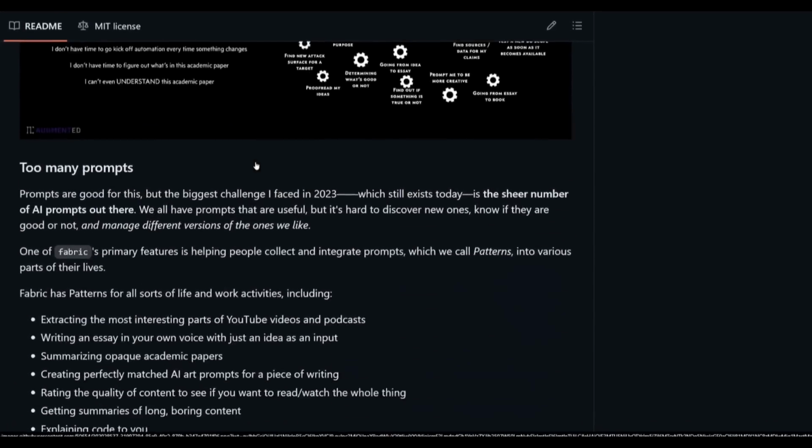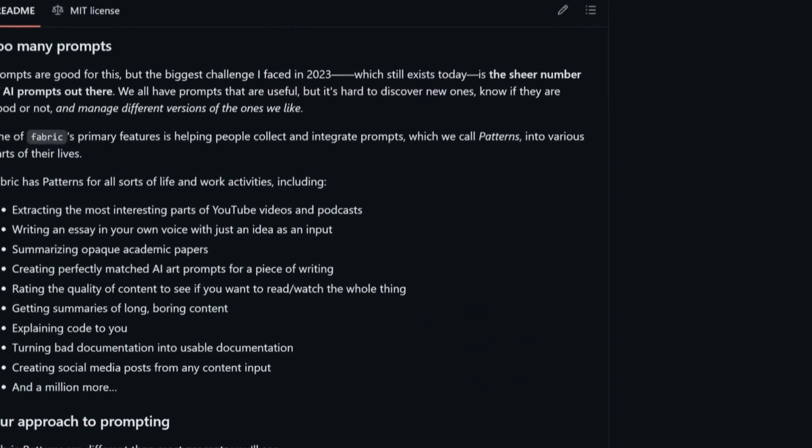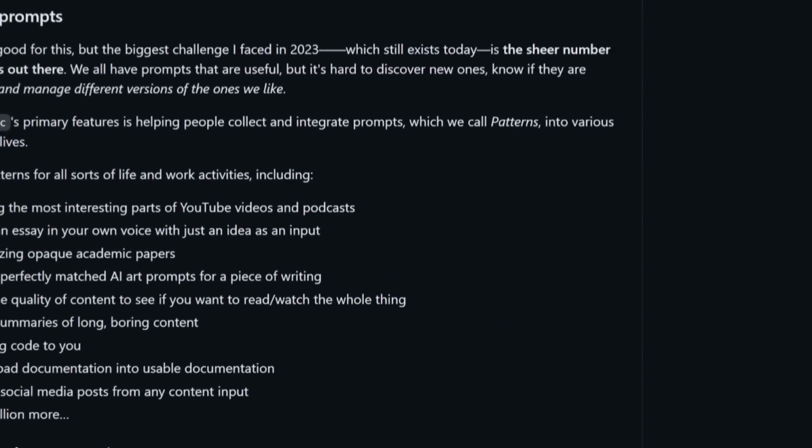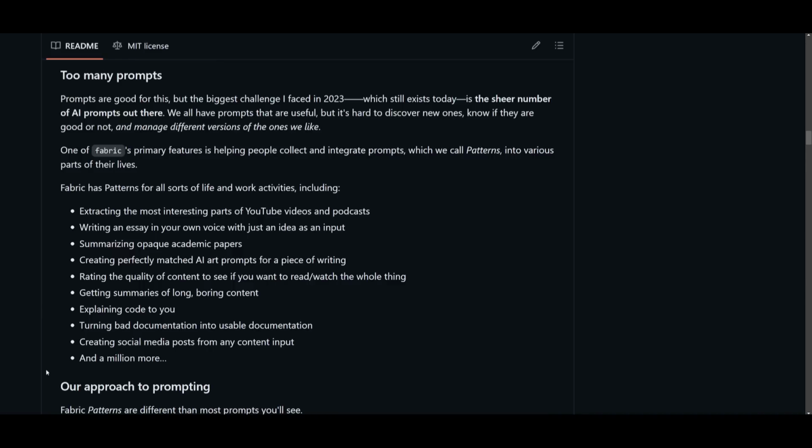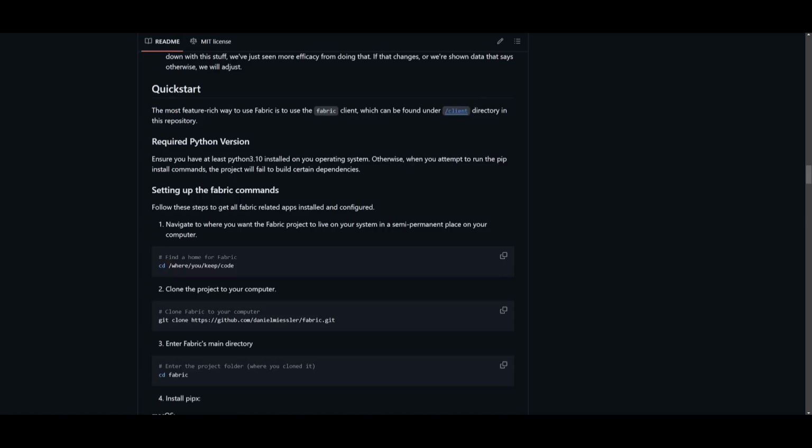So what they've done is that they've basically introduced all these different types of patterns that Fabric is going to try to solve in our lives. In simple terms, it's going to automate almost any task we might have on our computer. So let's just get started.